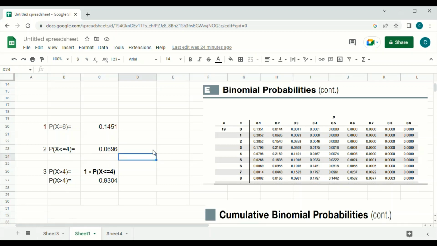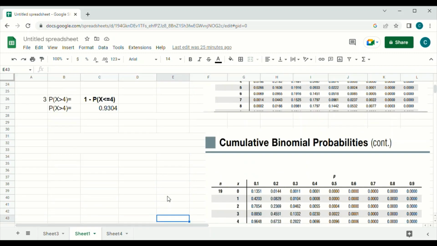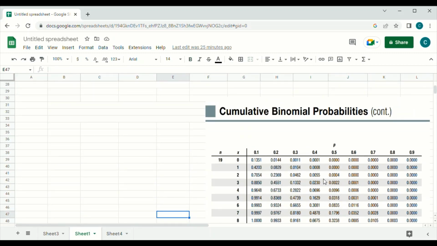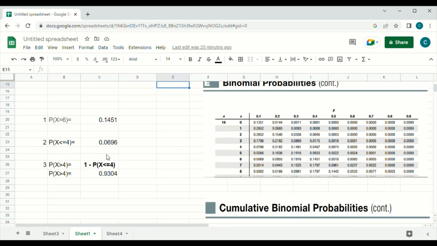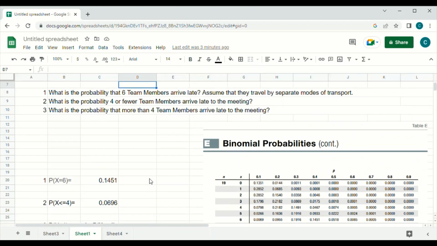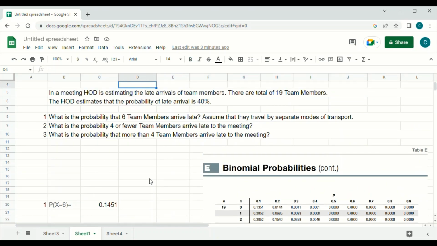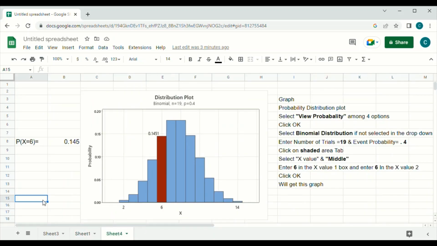Now we'll see in the table how we get the probability value of x less than or equal to 4. Here the x value is 4, the probability value is 0.4. You can see this value is 0.0696, which we have already calculated here. So we have seen how to calculate this probability by using the BINOMDIST formula and by using the binomial table. Now we'll see how to calculate the probability by using a statistical software called Minitab by creating a graph.